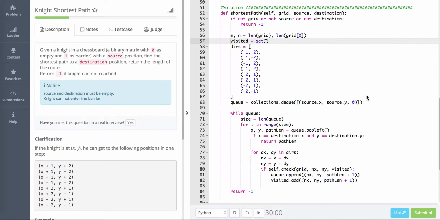Hey, what's up, guys? Today let's look at LintCode 611, Knight Shortest Path. Actually, we already went over this one before, but today we will be introducing another solution, which is solution 2. In the last video tutorial, we used dynamic programming. In this tutorial, we'll be using BFS because we need to find the shortest path, which BFS is good at. So let's directly jump into the code.